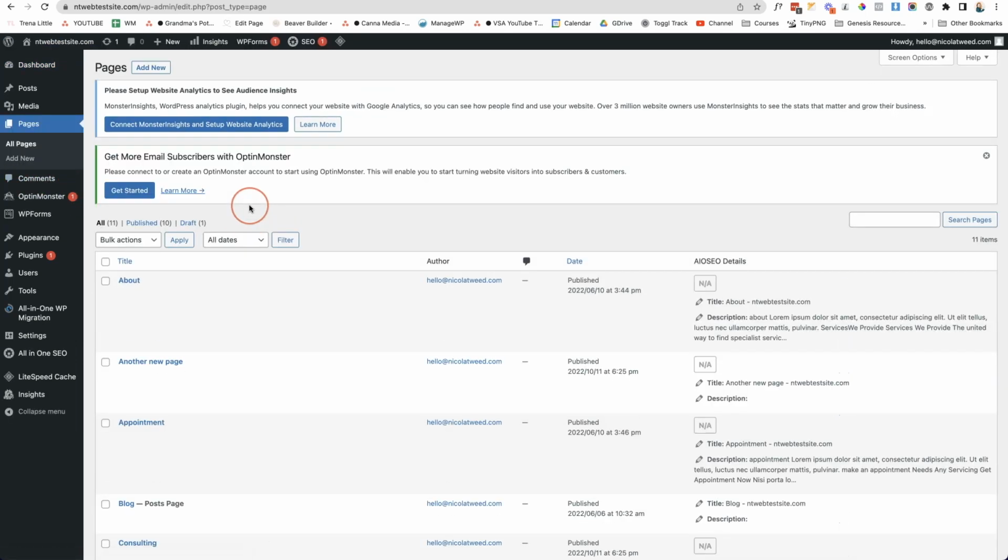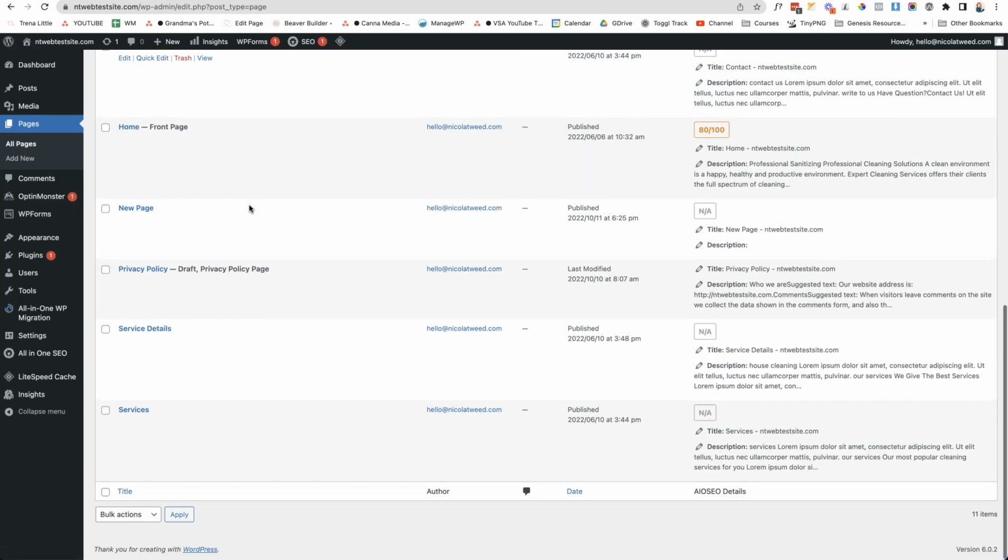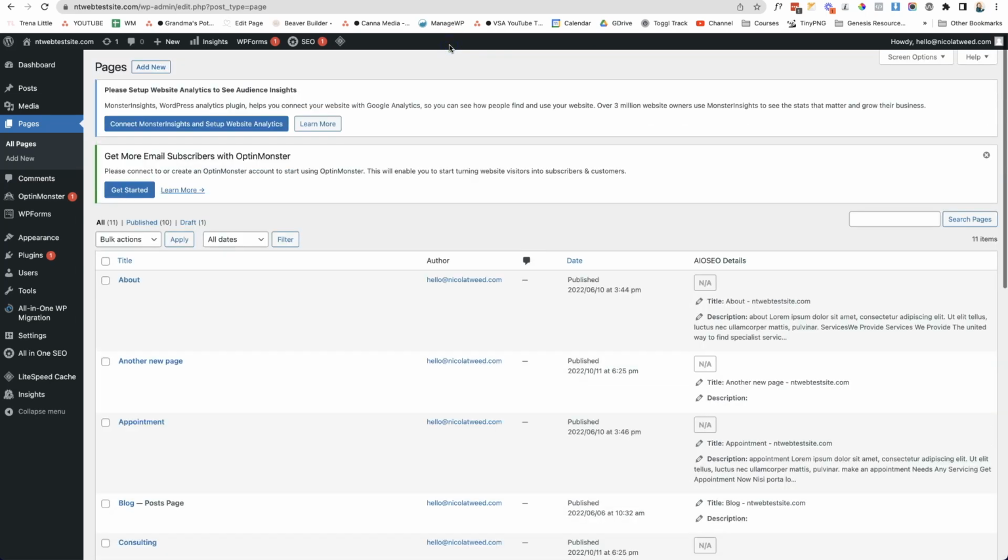Now this also works on your pages. So if you come to your pages or your posts and you have a whole bunch of pages that you've created on your website, you can scroll right down to the bottom and then just click this black bar at the top and it will scroll right back to the top.